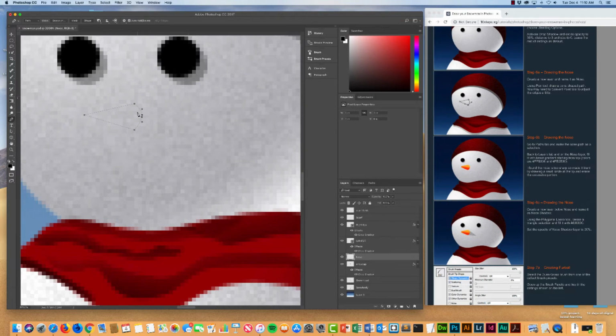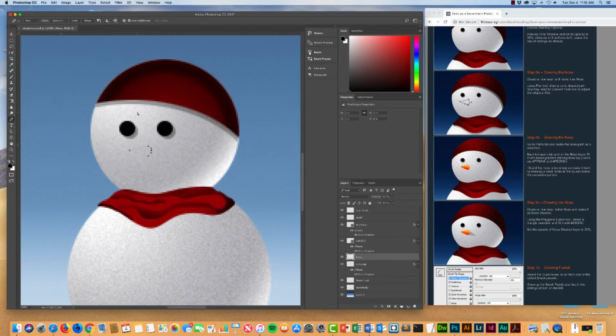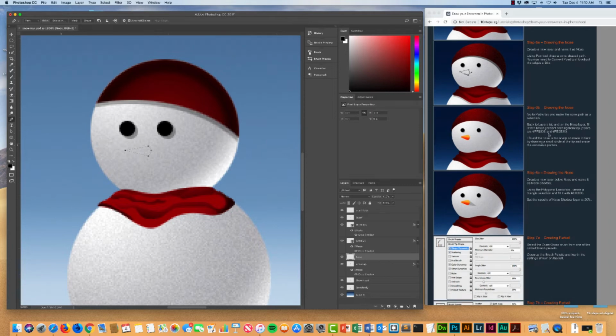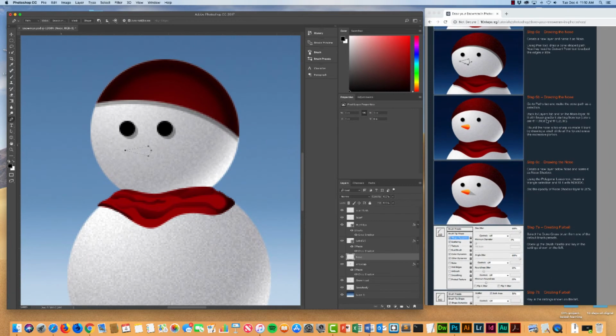Let's see, is that good size nose? Yeah, why not? We'll stick with it. We can always make an adjustment to this, just a little bit longer. Let's go with that, a little bit longer. Okay, next it's going to say, go to the Paths tab and make the cone path as a selection. Back to the Layers tab, and on the nose layer, fill it with a linear gradient, starting with.